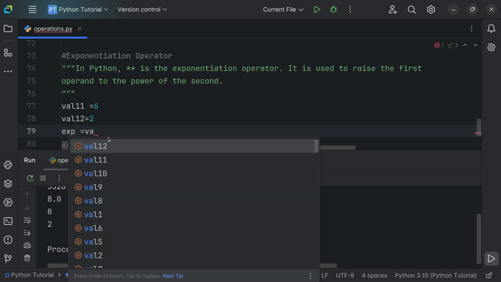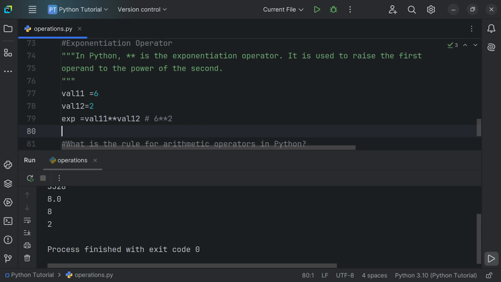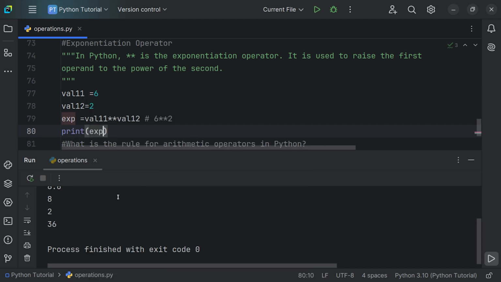So val11, and you can use the double asterisk symbol to perform the exponential operator, val12. Basically, this performs 6 asterisk asterisk 2, which means 6 to the power of 2 will be the answer. 6 to the power of 2 will be 36, right? Which means 6 into 6 is 36. So now let's find the result here. You can just use a print function to get the result in the console or in the log.